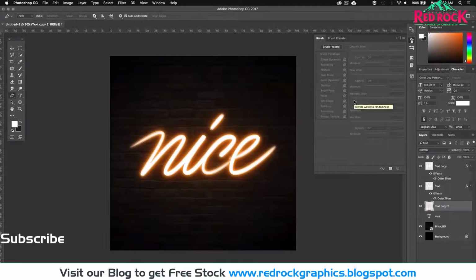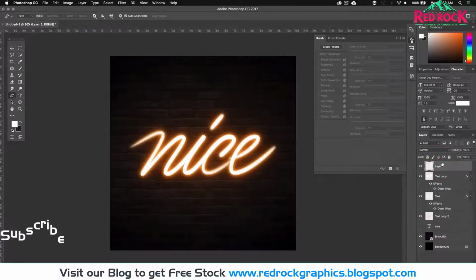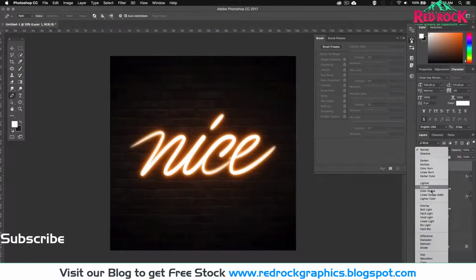Alright, so we're almost done. The last thing we want to do is create some highlights so that the lighting isn't so consistent throughout the text. This will help add some more realism to the effect. So let's create a new layer and make sure it sits above all the other layers. And set the blending mode to Overlay.